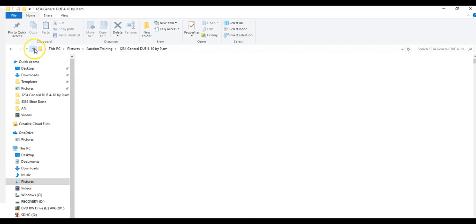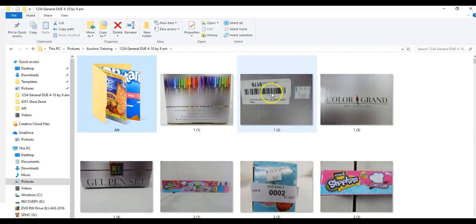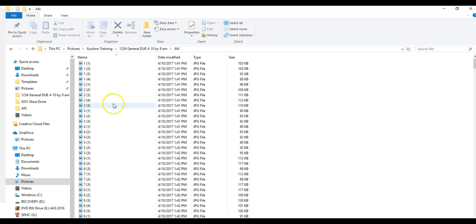So just to show you, if you come back out to the ones that aren't resized, their dimensions are 1200 by 900, as you can see right there, right next to dimensions. And then if you come back into your Auction Nation folder and hover over one of your files, it'll show you the dimensions are 700 by 525, which means these images have been resized and they are ready to be uploaded to Auction Nation's website.